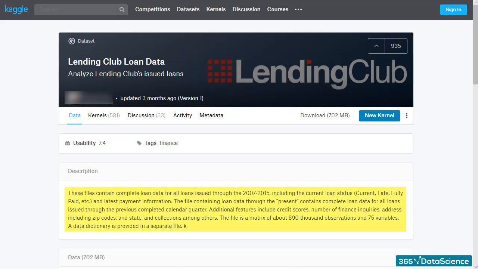Okay, the dataset contains all available data for more than 800,000 consumer loans issued from 2007 to 2015 by Lending Club, a large U.S. peer-to-peer lending company. There are several different versions of this dataset. We have used a version available on Kaggle.com. You can find a link to it in the attachments of this lecture.